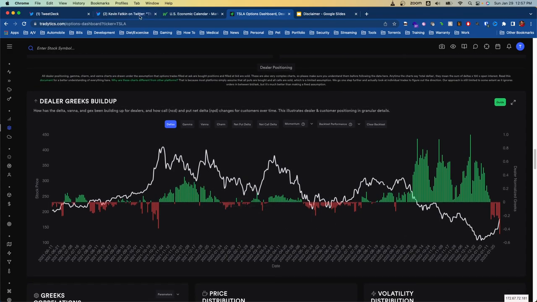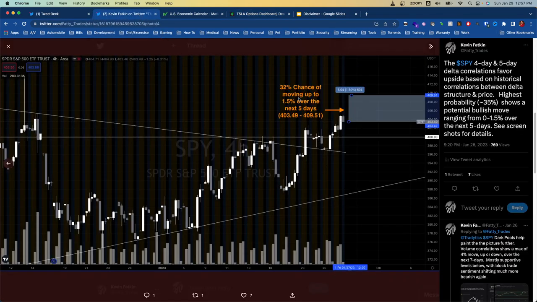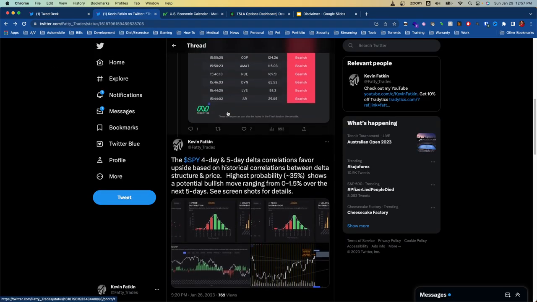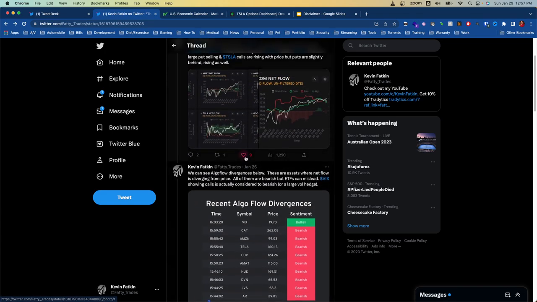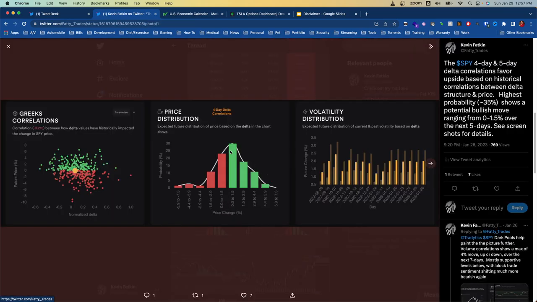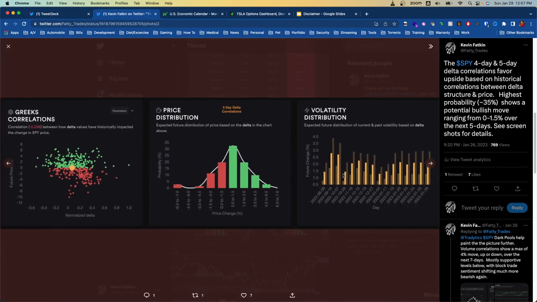Now, if you don't follow me on Twitter, I just want to point out that I do use this in my evening prep posts. Before they were morning prep posts, now they're evening prep posts. I use it to get an idea of how SPY will move the following day, and it has been really accurate, actually. So this was the post from Friday, and I use the 4 and 5 day correlations to see if there's any differences between them, where we get the expected price distributions based on the way deltas are structured on SPY.